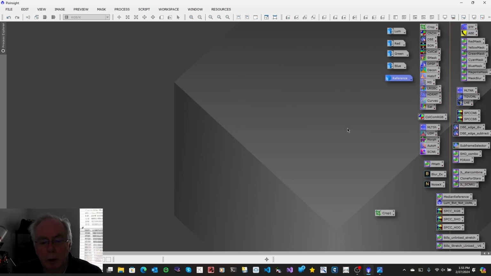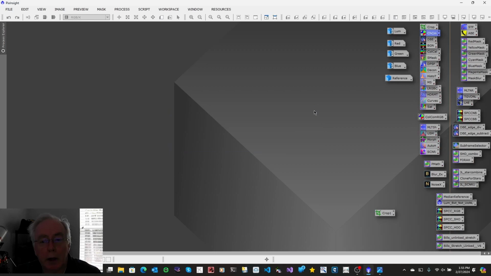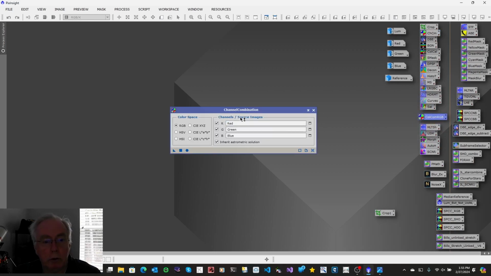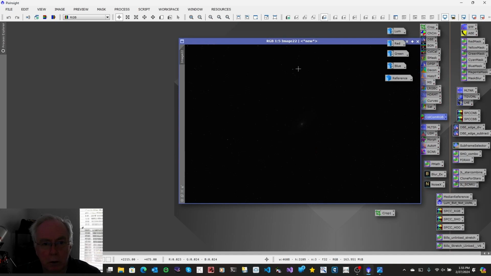So now, channel combination. All right, so let's take a look. We could just go into channel combination like this and pick red in here. Sure. But on the other hand, we could also have created an icon, because we know we're going to call them red, green, and blue, and they're already in here. Let's do that. We're creating a new image, and there we're done.